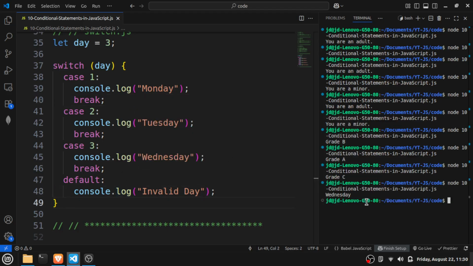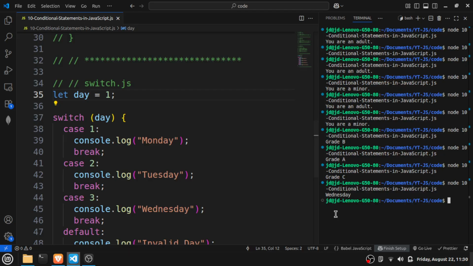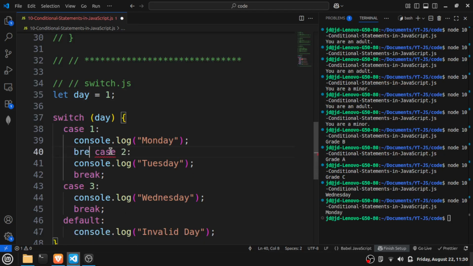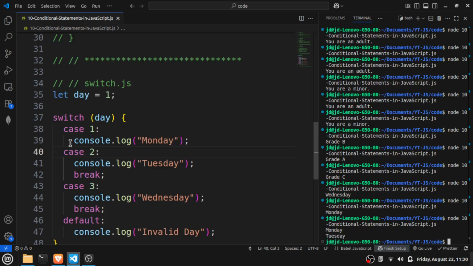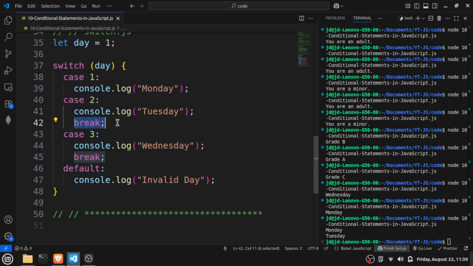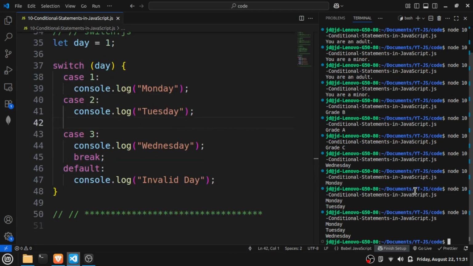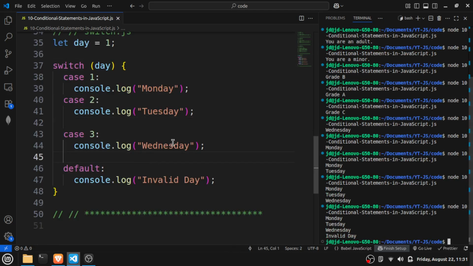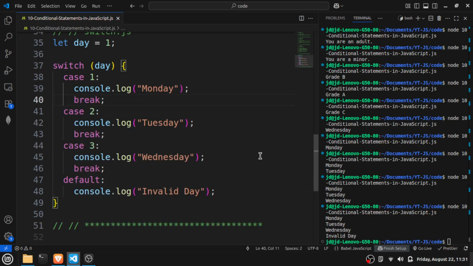If you run this, it gives Wednesday. If I write 1 here, this gives Monday. If I remove the break here, now what? This gives Monday and Tuesday also. If I remove the break from here, this gives Wednesday also. If I also remove the break from here, this gives invalid day. So that's why we have to apply the break statement here and here.